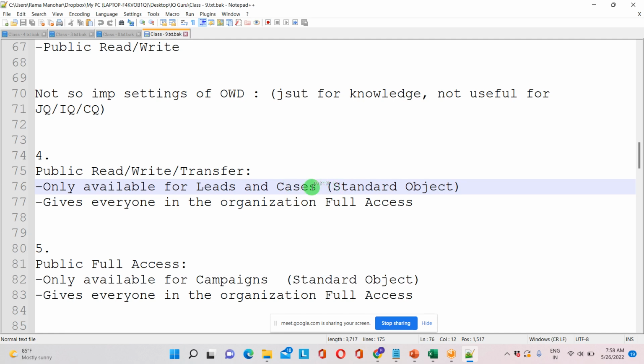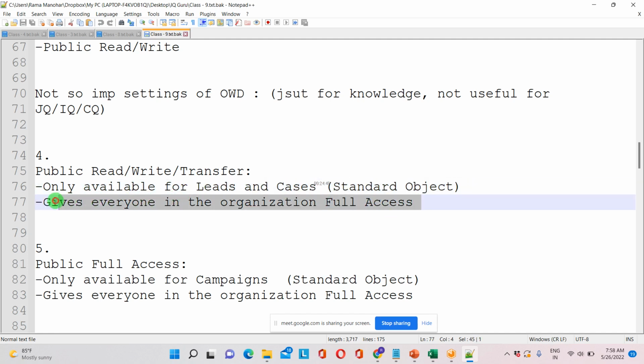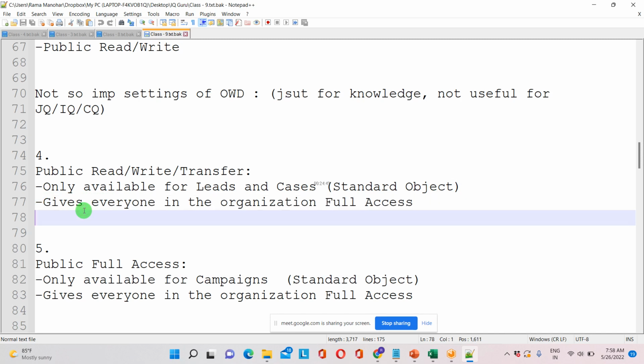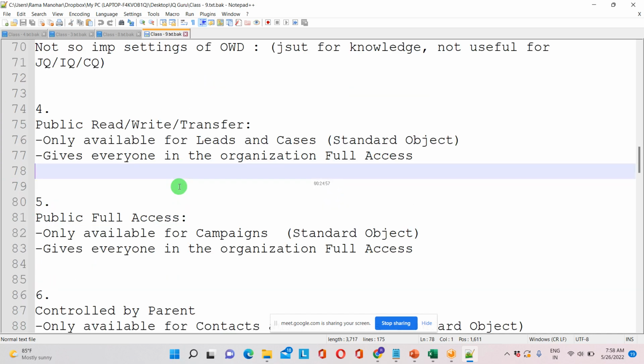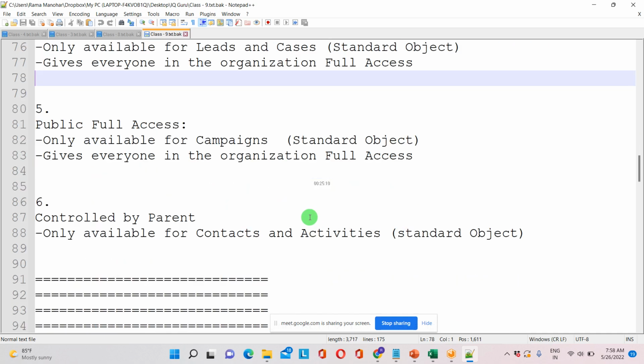It does not work for all the clouds. Public read write and transfer gives everyone in the organization full access. That means it won't depend on the profiles directly. People who are there in the particular cloud, all people will be having access to transfer. And coming to public full access, only available for campaigns. This is also a standard object. Campaigns will be coming for sales cloud. Controlled by parent is only available for contacts and activities. This also will be considered a standard object.